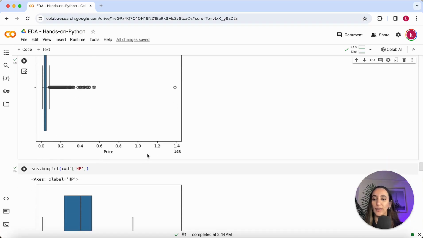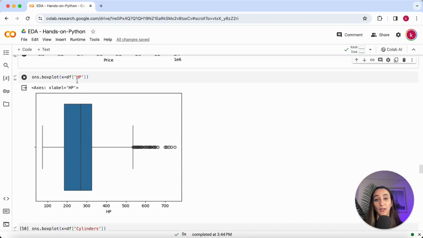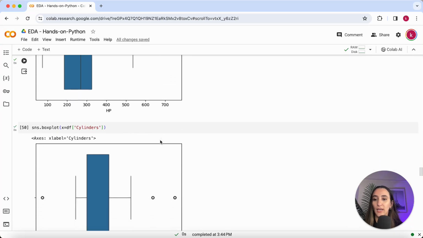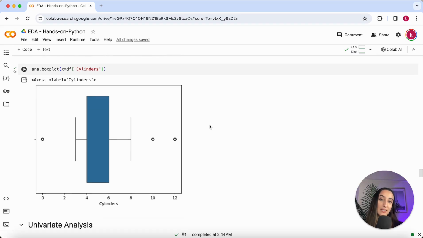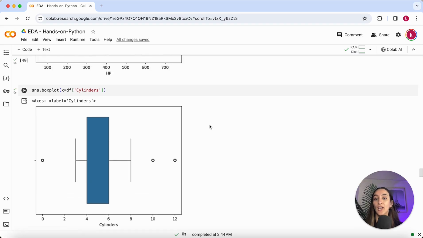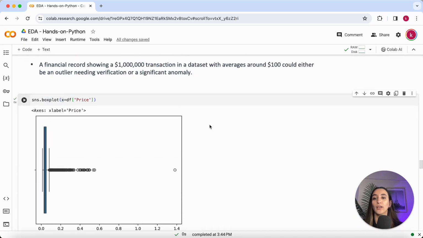Another example, using the HP column this time. You can see it's the same thing. This column also has some outliers, and also the same for cylinders. But for cylinders, it's less than maybe the HP or the price.